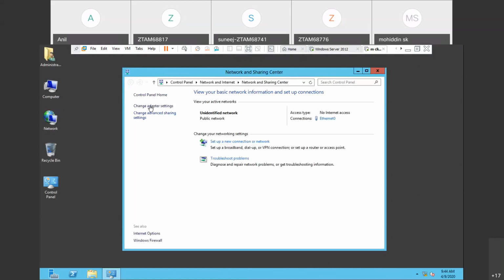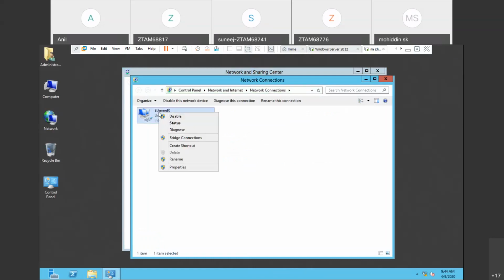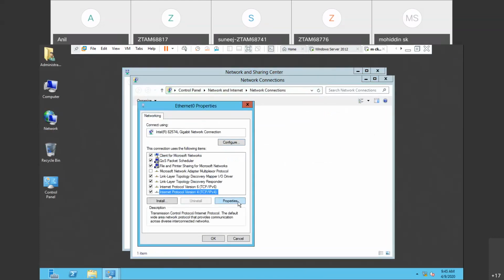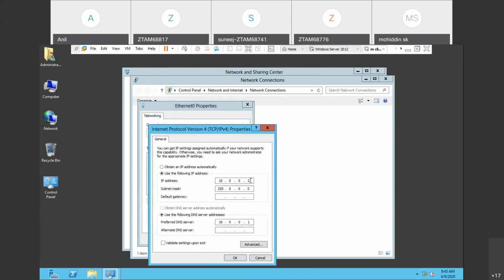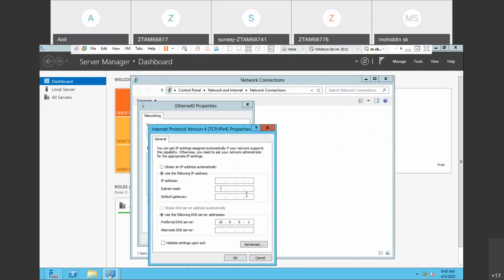Go to the change adapter settings. Select your LAN card and go to the properties. IP version 4. I should remove this static IP. I'm removing the static IP. Now it should take the IP address from the DHCP server.